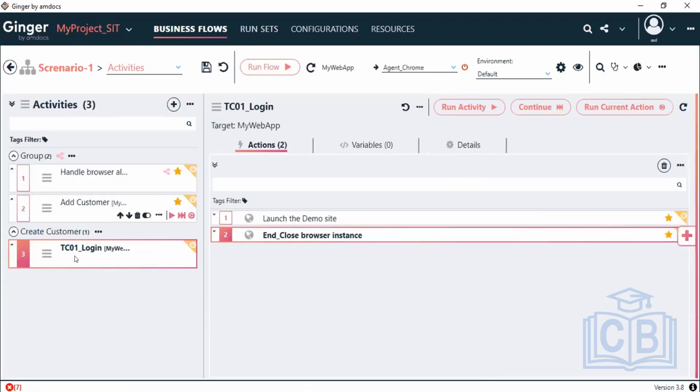Then the second thing: after login, what do I need to do? For login we may have some username and password, but here we don't have the credential details. We are just redirecting to the site and clicking on one project, the telecom project, and add customers. So that is the flow. Just for showing purposes, I am creating that login activity here.